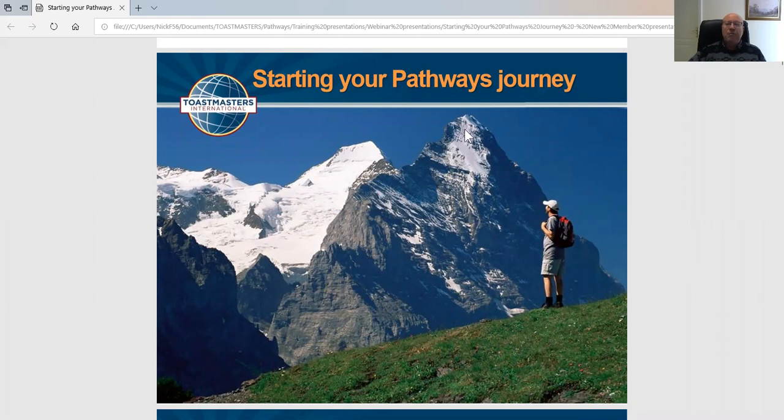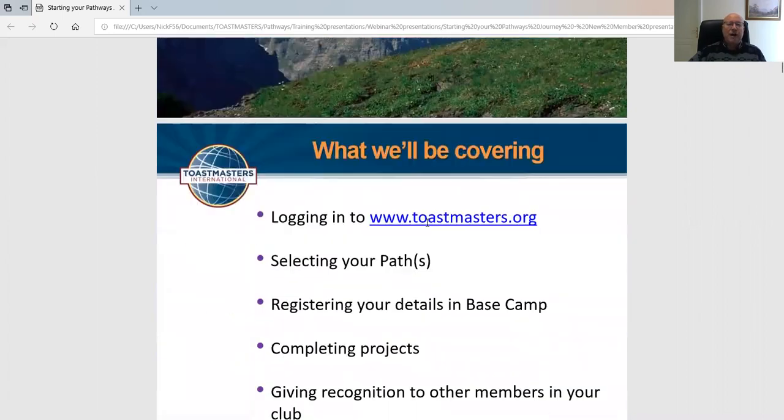What we'll be doing today is really helping you get going on your Pathways journey, which, as you get to know more about it, will seem like climbing a mountain, like the Matterhorn here. It's quite a long process. There's a lot of projects to do, but that's how you're going to grow and develop in your Toastmasters environment.